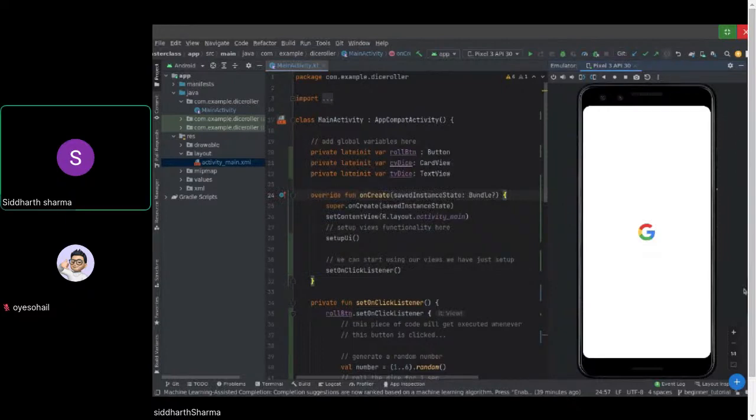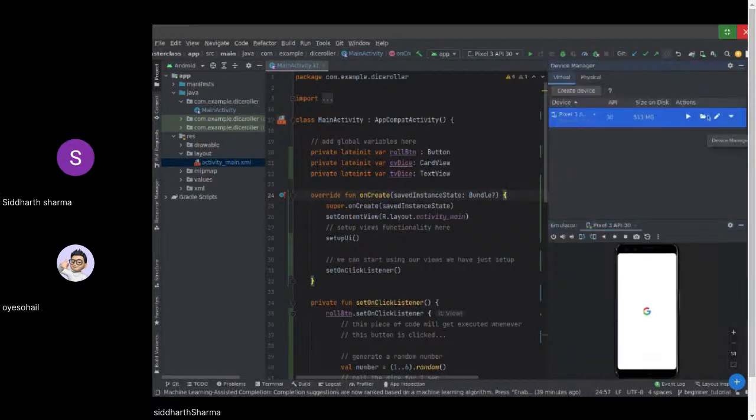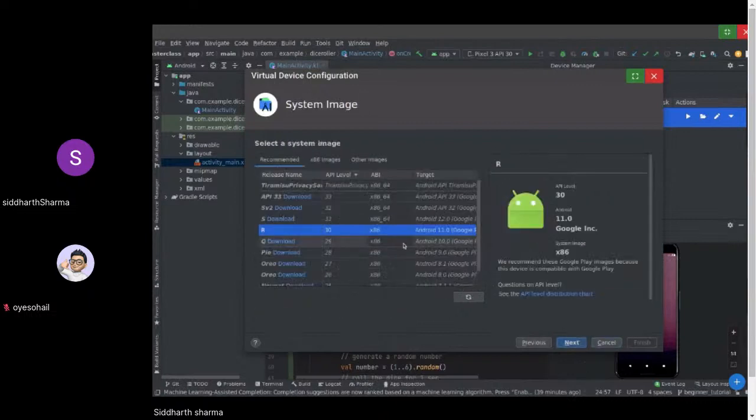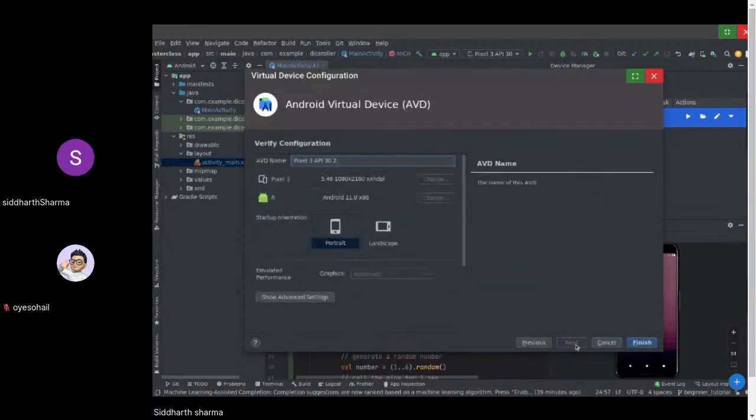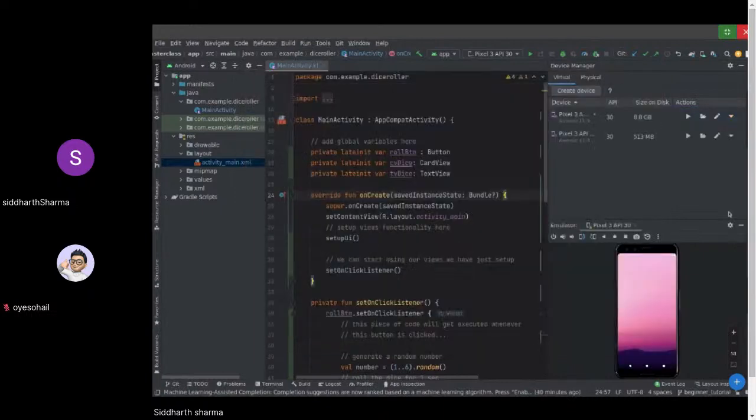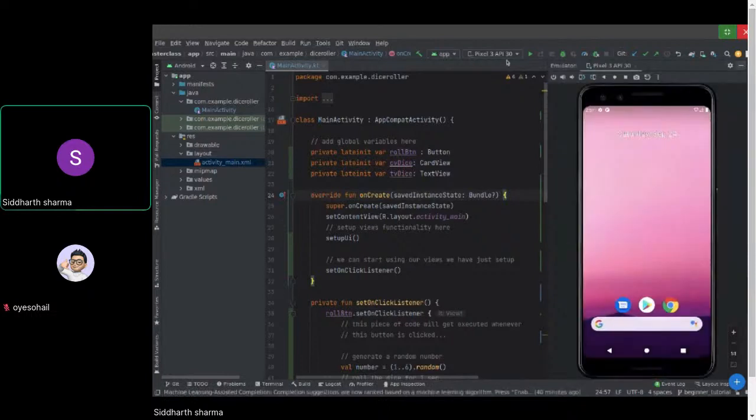Let's try to create another instance too. Till then, this is loading. So our emulator has loaded. Let's play.